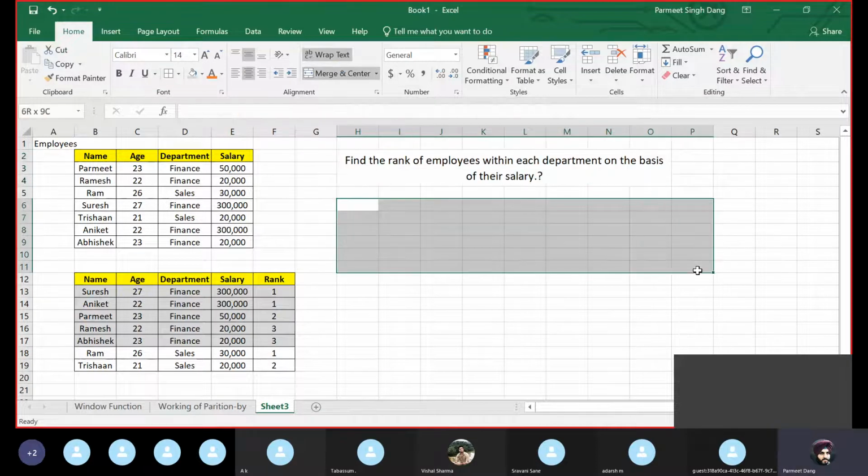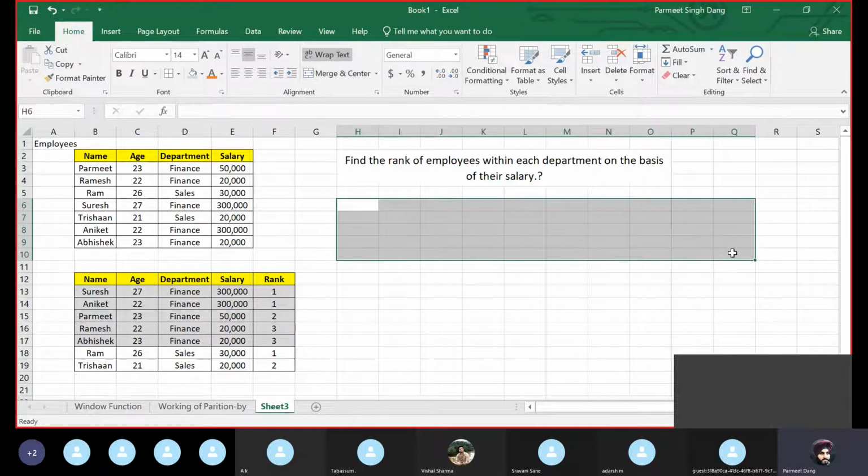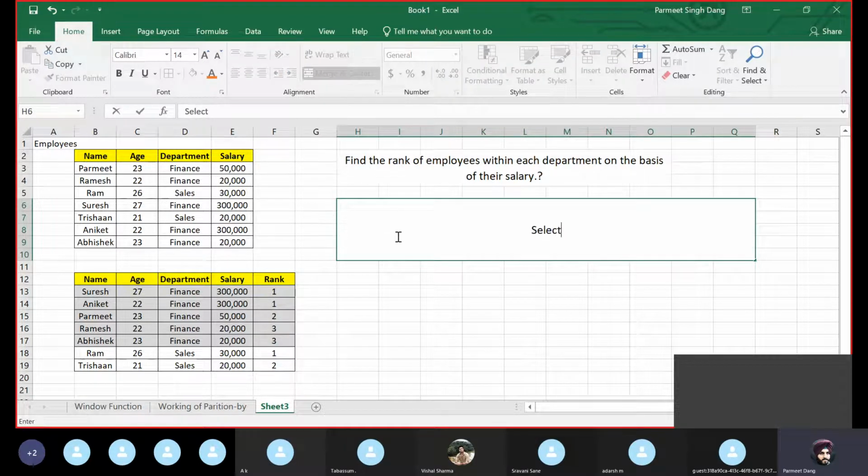Okay, let us write that query here. Here I would write a query. We would first write select. What are the column names that you want to select? I want to select name, I want to select age, I want to select department, I want to select salary.